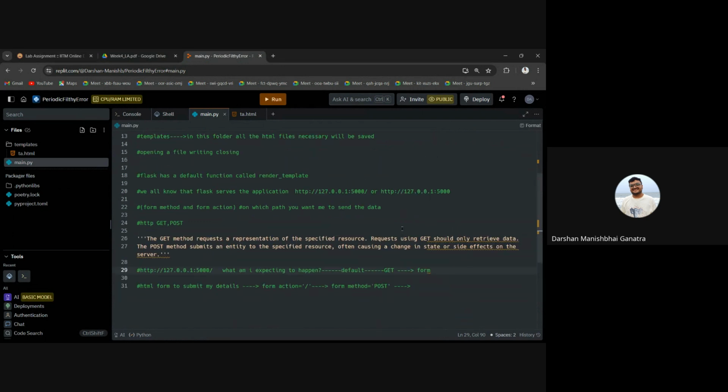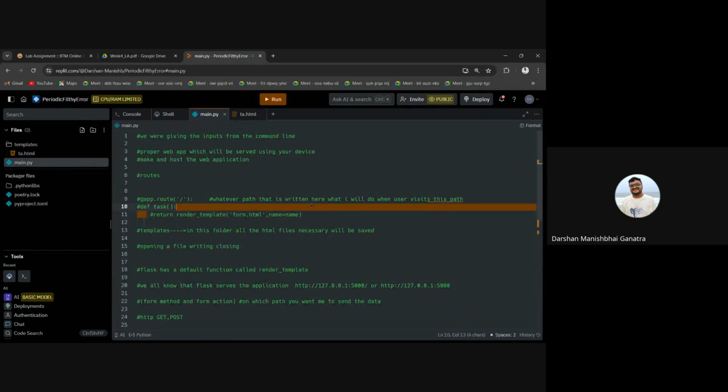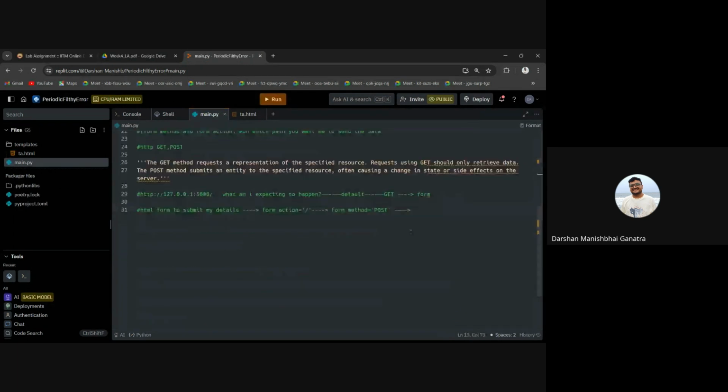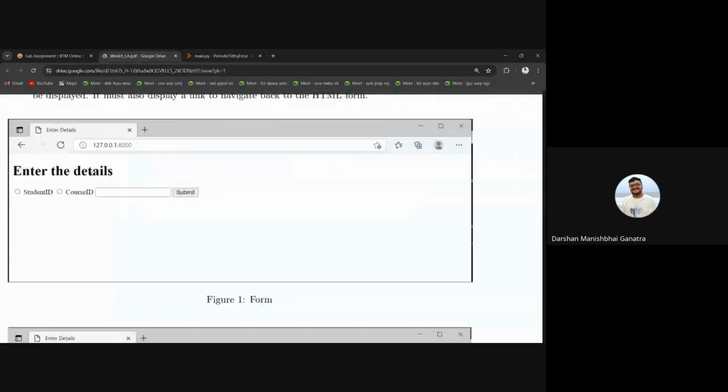How will I return that form? Using this statement, right? And what will I do in the form? You will have to make this kind of thing. So these are radio buttons, as you can see, and after that some text box, and the submit button is there.